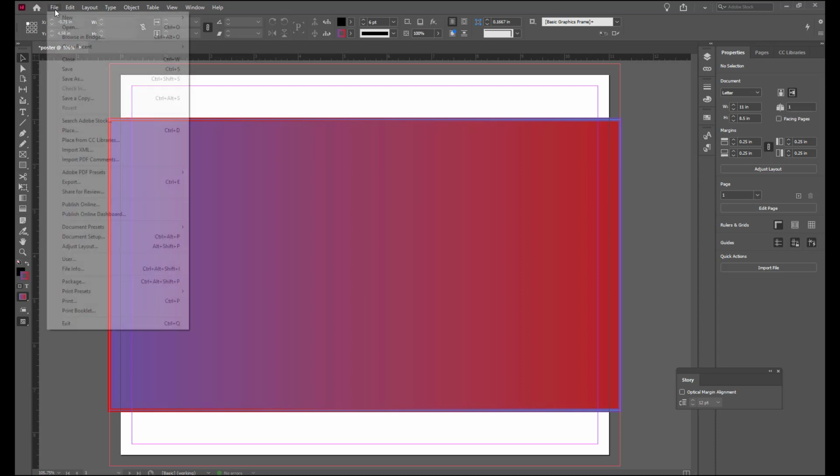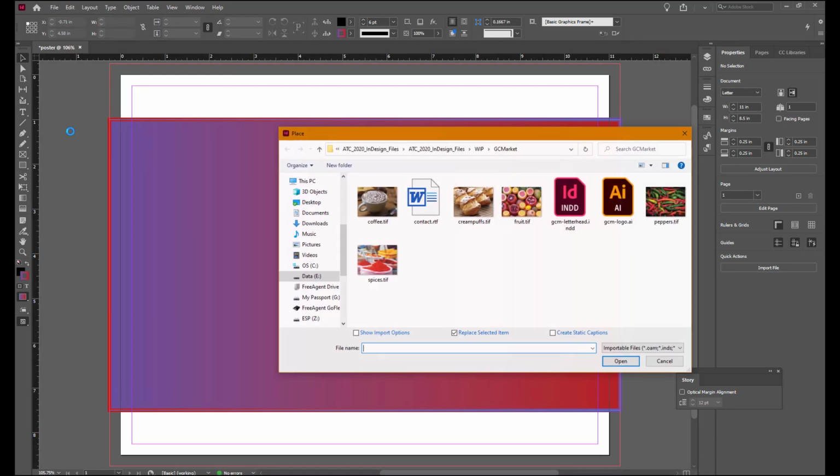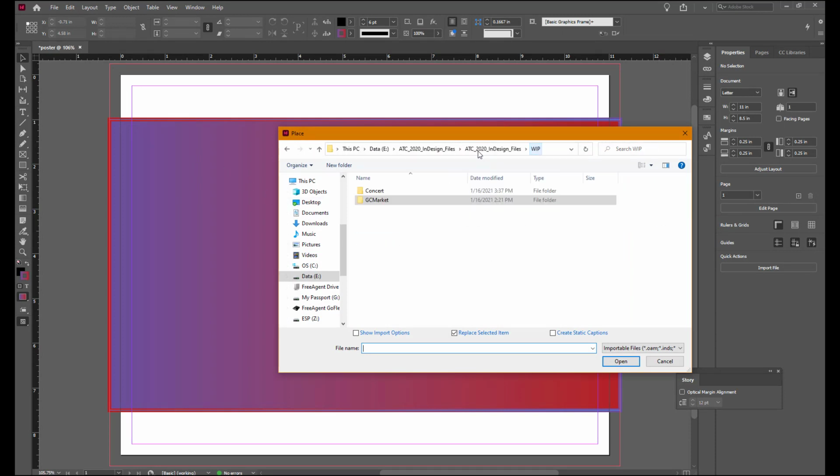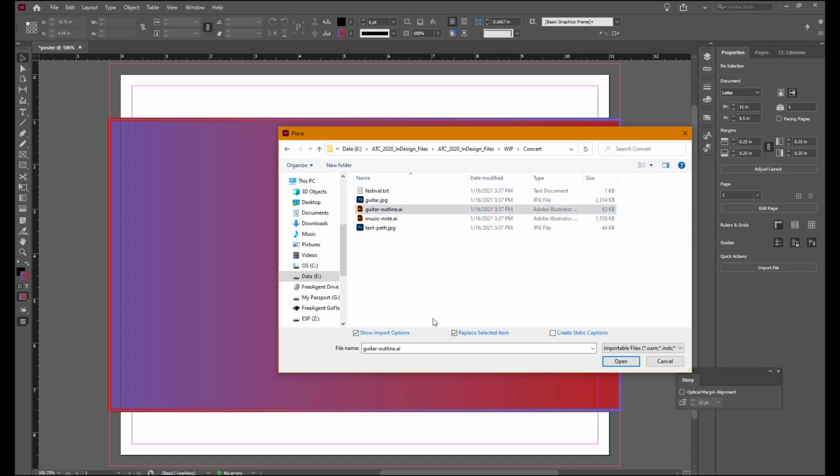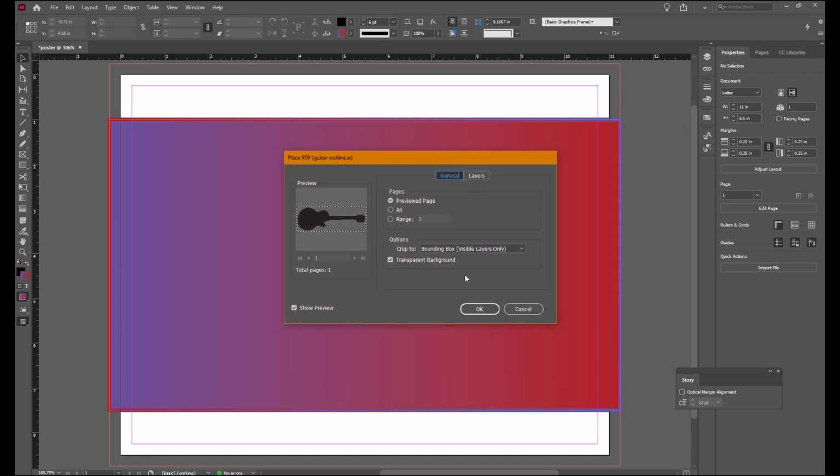Going up to File, select Place, and we're going to get the correct folder and pick up the guitar outline, and we want to show import options, and we want to replace selected item and say open, and in the dialog box choose crop to the art and then say OK.